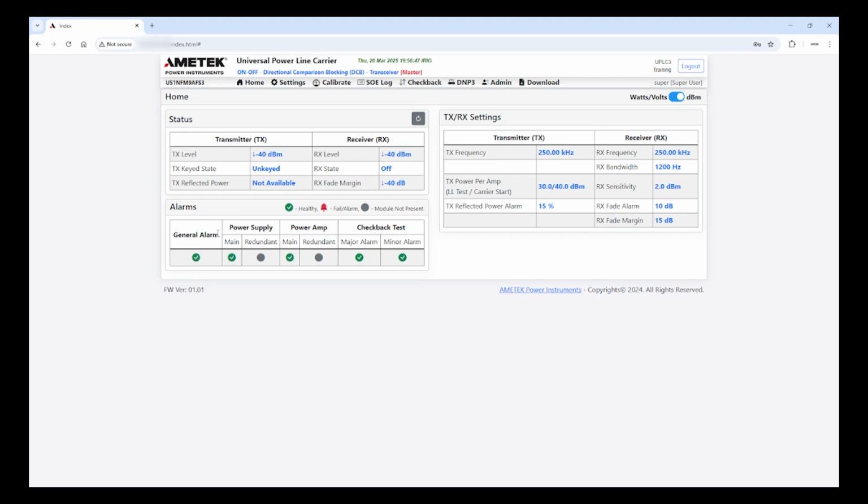Alarms indicate the health of the UPLC3. Green check means healthy, so in this case, there are no general alarm, power amp is good, power supply is good, and the last checkback major minor test was successful. Gray means that a module is not present, so in this case we do not have a redundant power amp or power supply, and if an alarm condition occurs, then the green circle will change to a red bell.